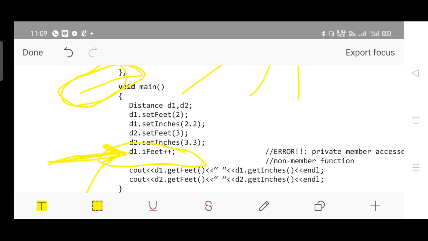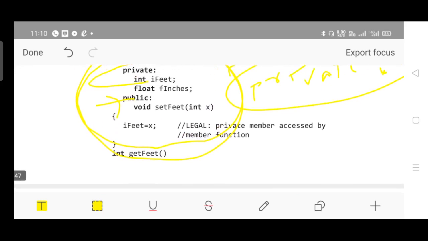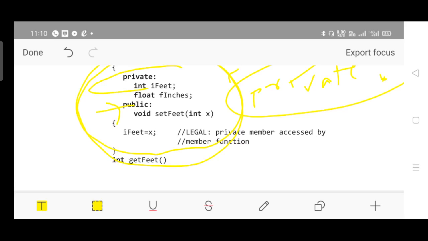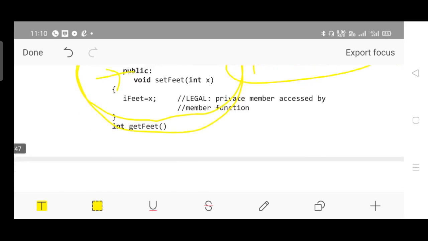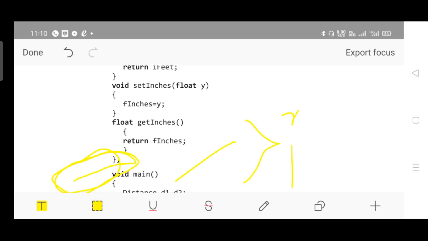But ifeet is the variable which you have declared as private. If it were public, there would be no issue. But here is an issue because of accessing a private member. If you had declared setfeet and setinches as private, then obviously you would have gotten an error message. But you have not. You have declared them as public. Please write down the full program and you will understand. Setfeet is public, and under the public section only the getfeet function comes, and the setinches and getinches functions come. So everything comes under the section marked as public.